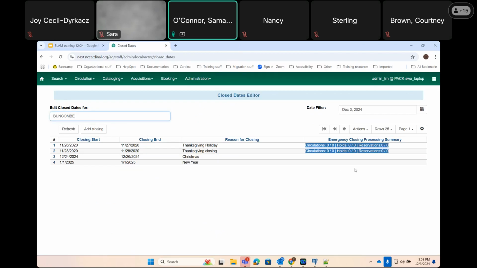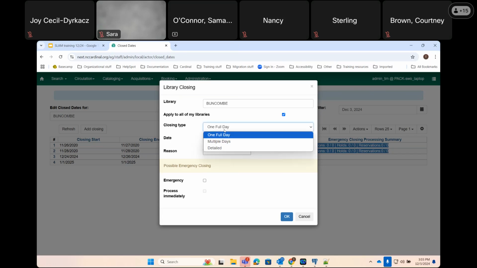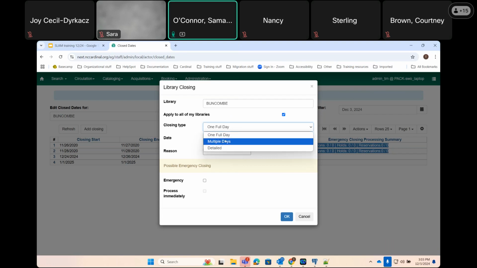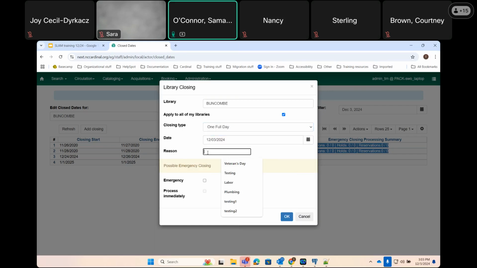And then from here, I can set a new closing by clicking Add Closing. At the system level, if I want to roll this out to all my branches, I click this button here to apply to all of my libraries. I choose my closing type, whether it's a day, period of multiple days, or just a few hours. I set the date. If I've got it to detailed, then I also set when it starts and ends. And then I name it. And so this can be the name of the holiday you're closing for, or it can be the name of the issue that's causing the emergency closing.